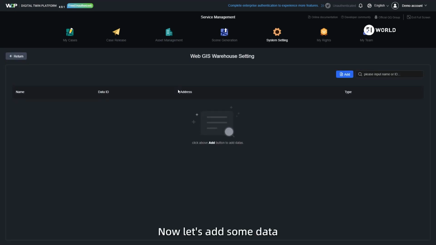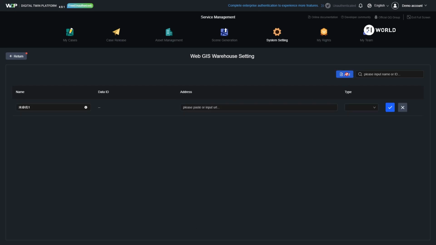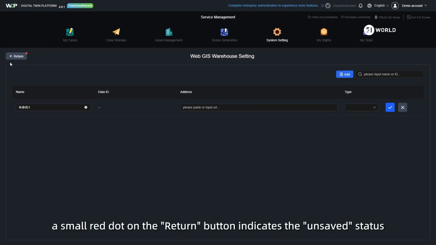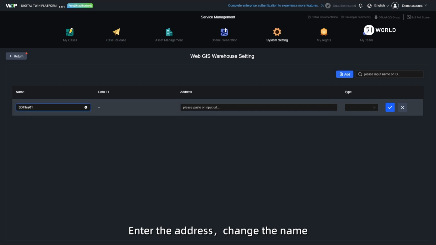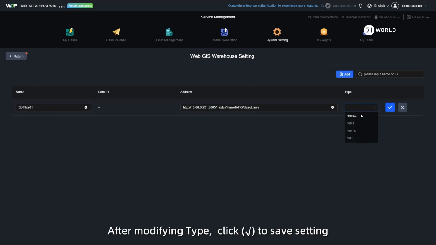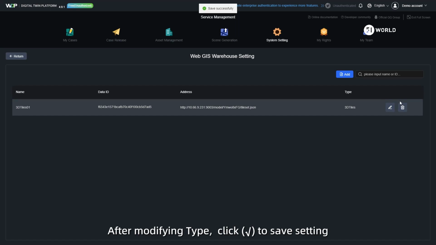Now let's add some data. Click the Add button. When adding or editing data, a small red dot on the Return button indicates the unsaved status. Enter the address, change the name. After modifying type, click to Save Setting.